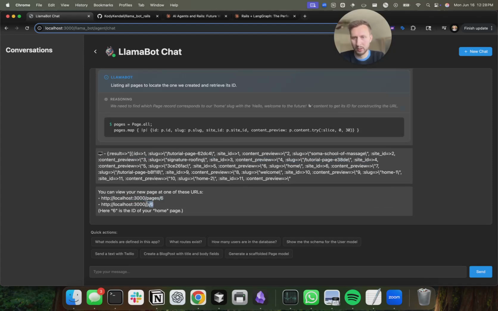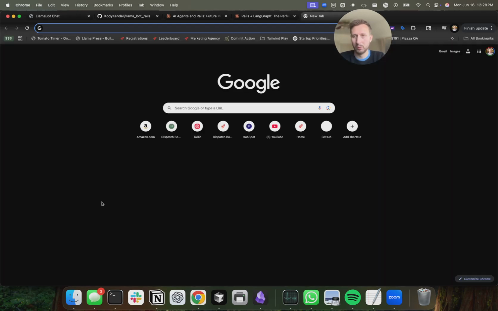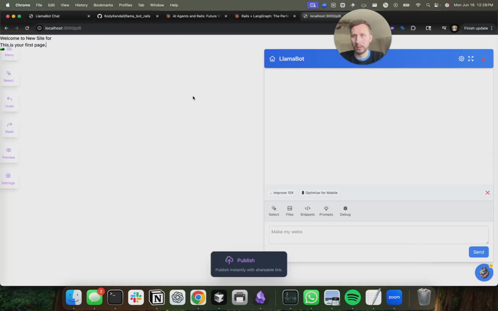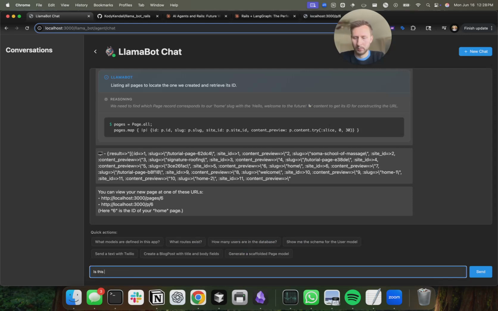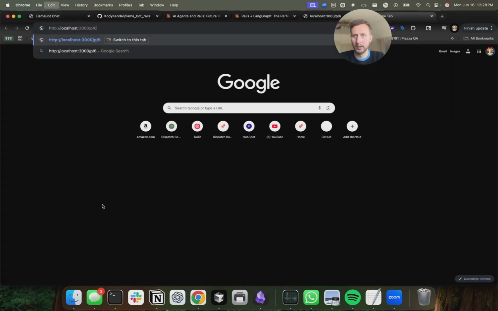Let's go ahead and see if this works. Let's open up our new page here. And there it is. I'm going to ask it, is this the same page? This doesn't actually look like the page that it gave us here.